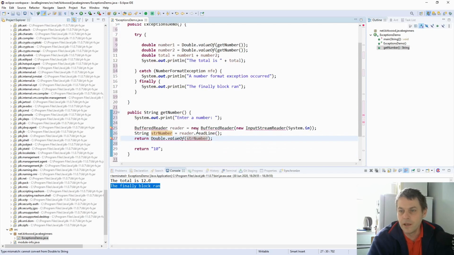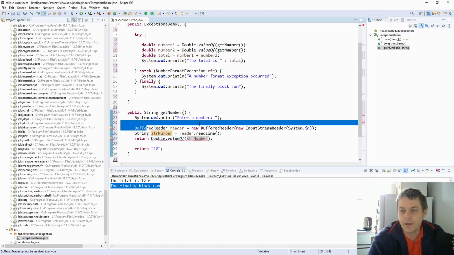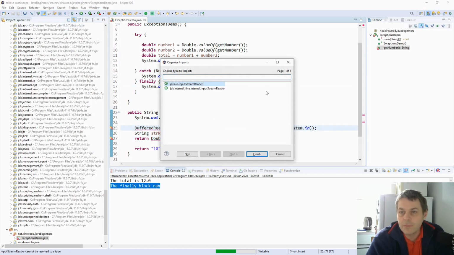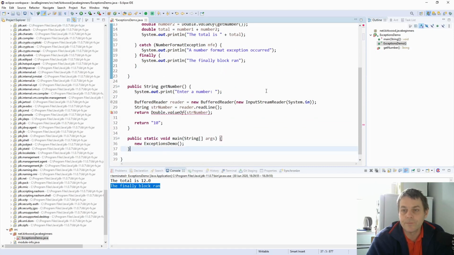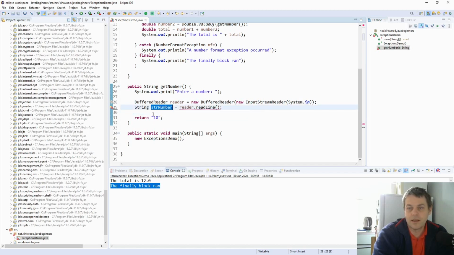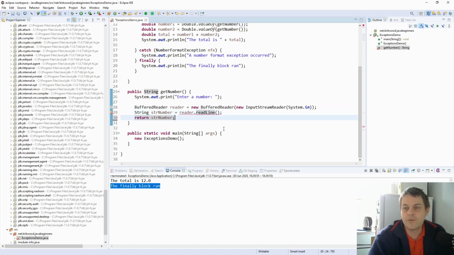BufferedReader reader = new BufferedReader(new InputStreamReader(System.in)). What's wrong with this? We just need to import things. So we get a reader of System.in, which is the console, and a String number equals reader.readLine(), and then we want to return the string number. Now we've got a compiler error here.